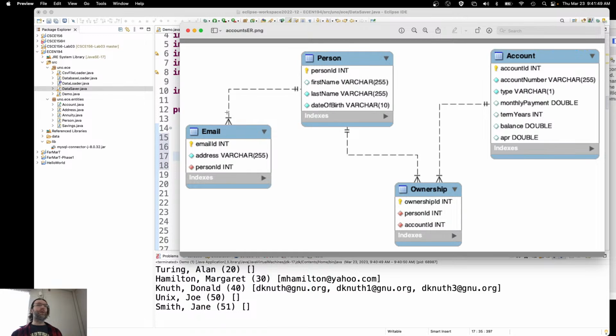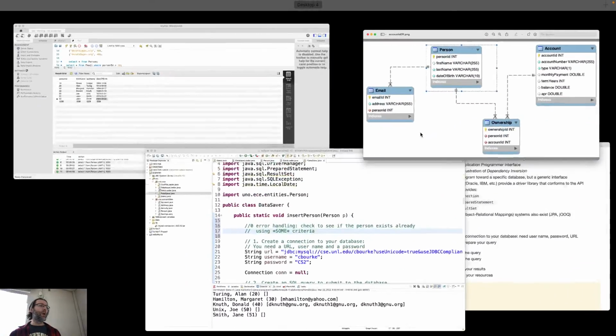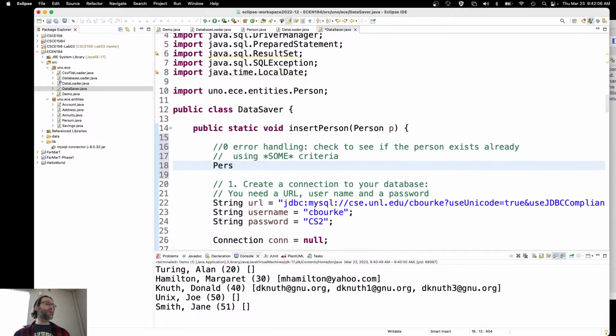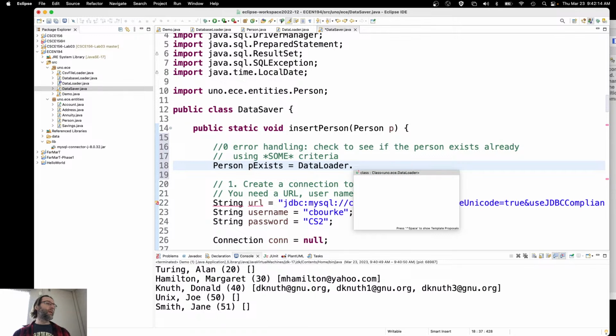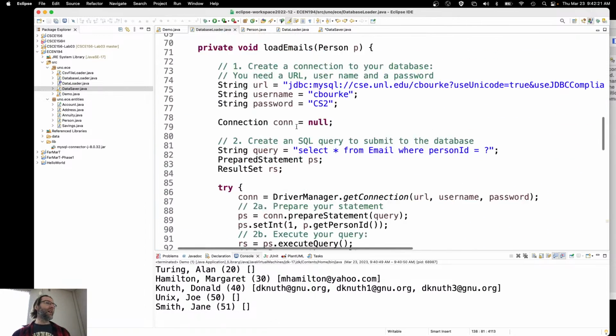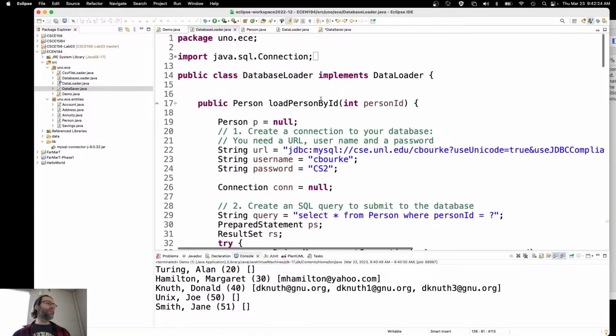Right? If we had some sort of natural key of a person, for example, a social security number or an NUID or something like that, then we could check against that. Right? No, the person with this NUID already exists, and we'll go ahead and reject that. So the way that you could do that is by going back to your data loader. Person P exists is equal to database data loader dot get, again, I'd have to instantiate it. I would have to then load that person by ID.